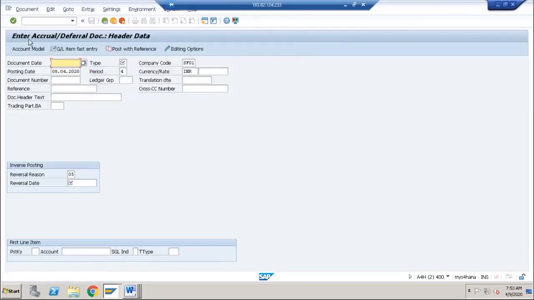Okay, you can see it is enter accrual deferral accounting document. If you see the difference, there is only one difference here. There is only this additional reversal reason and reversal date. Otherwise, it is just like a normal accounting transaction, right?